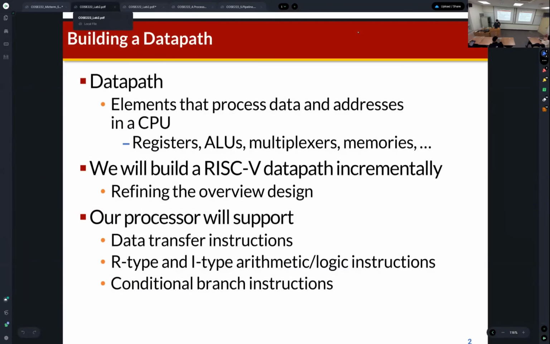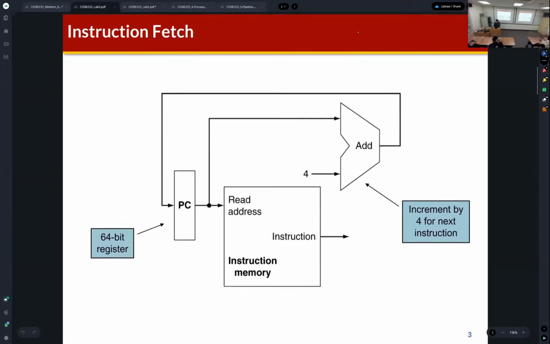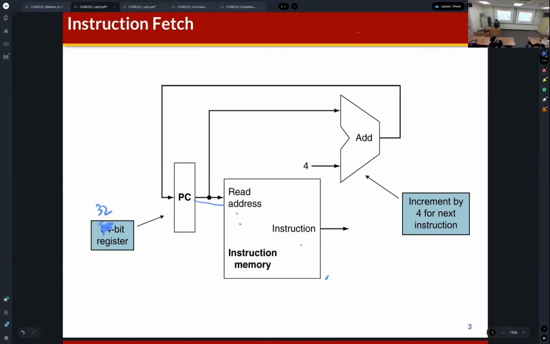Okay, so let's see the content. So I briefly explained the design lab number 2. Okay, so this is the instruction fetch engine of the single cycle processor. As you can see, the instruction memory is here. The instruction memory has 2 ports. One input port, the PC, which will be 32 bits. The PC is given to the read address port of the instruction memory. And if the PC is given, then we can read the instruction from the instruction memory.